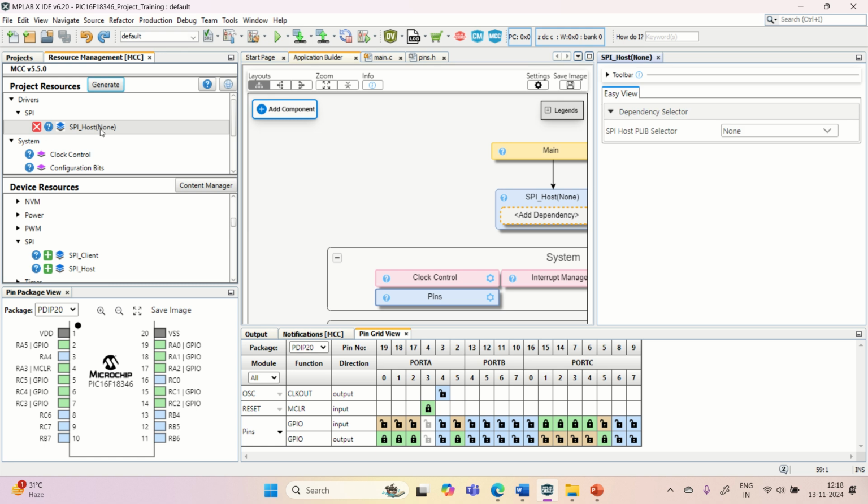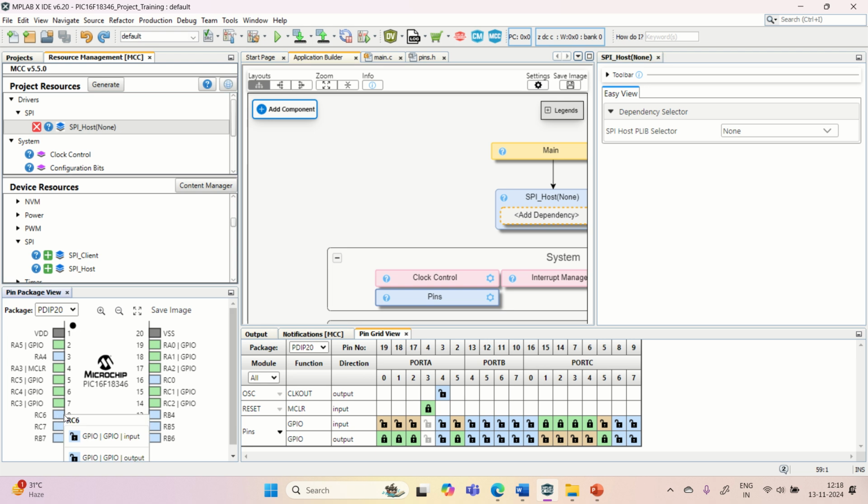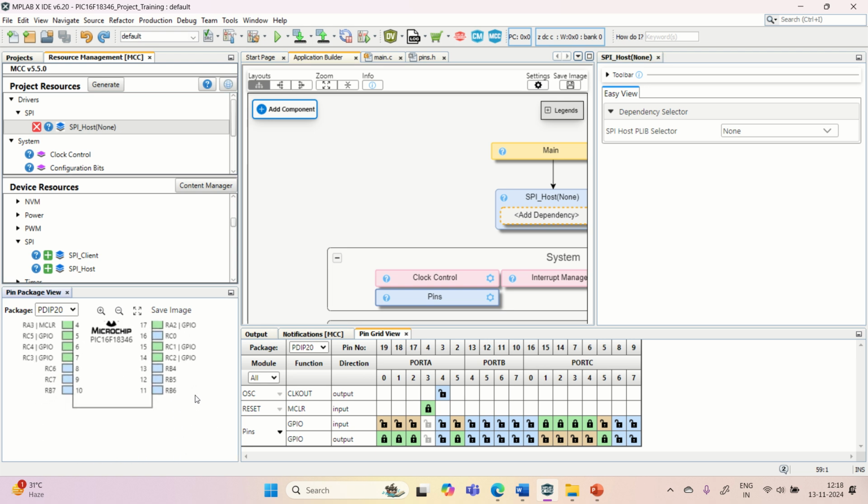Now in this host pin, what is going to happen is I am going to assign the pin numbers. So I have slave select as RC6, so RC6 will be selected as slave select. Okay, so this is how we will be doing it. Now let us start. SPI host PLIB selector as, let us say, MSPI1.